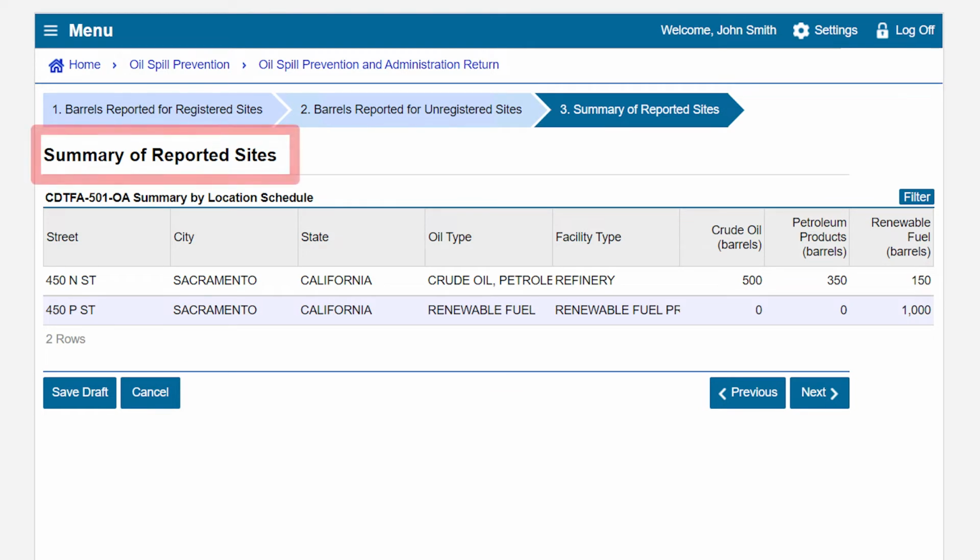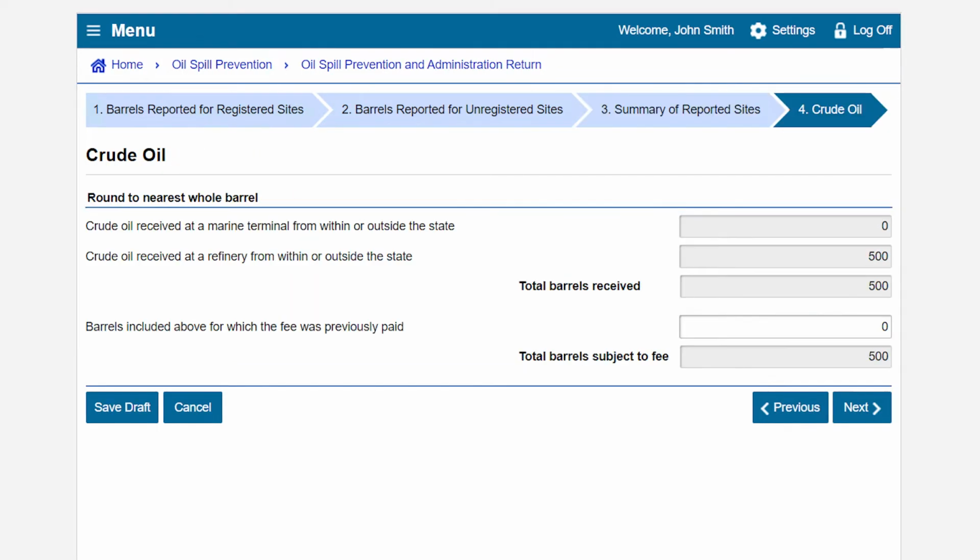This brings us to the Summary of Reported Sites page. Review the information entered. If you need to make an adjustment, click Previous. If the information displayed on the page is correct, click Next. This brings us to the Crude Oil page.